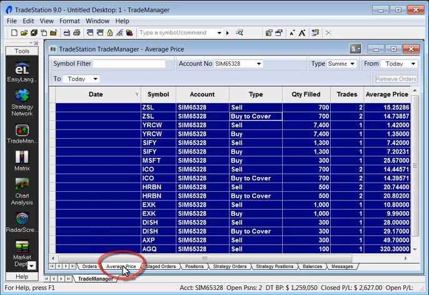The Average Price tab groups all filled buy orders for a specific symbol and provides an average purchase price for the current day. It also groups all filled sell orders for a specific symbol and provides an average selling price.